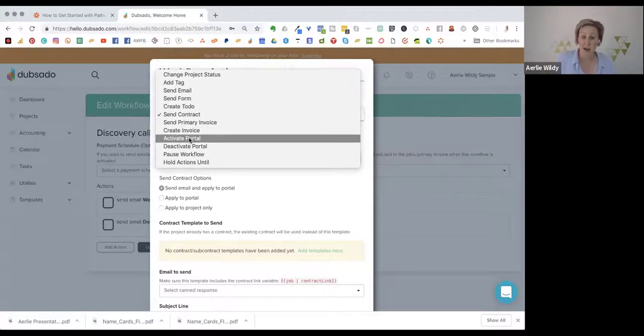You can activate a portal or deactivate a portal if you're offboarding someone and they've finished working with you. So a portal is where you can share information online. You can brand it for yourself in Dubsado and have access to that. You can upload information, the contracts there, the emails are there, the work that you're working on and the versions are there and they can access that.